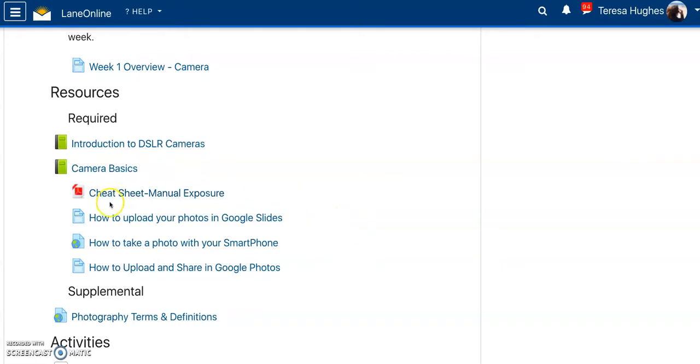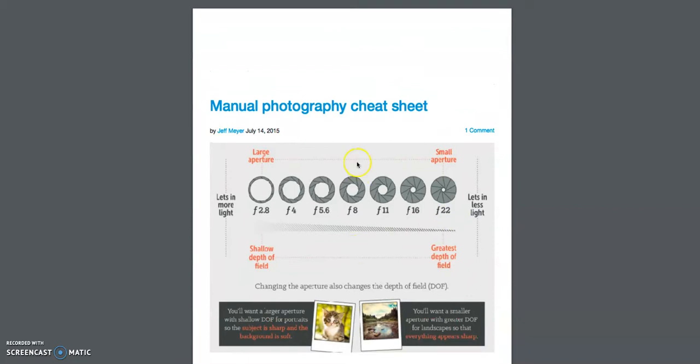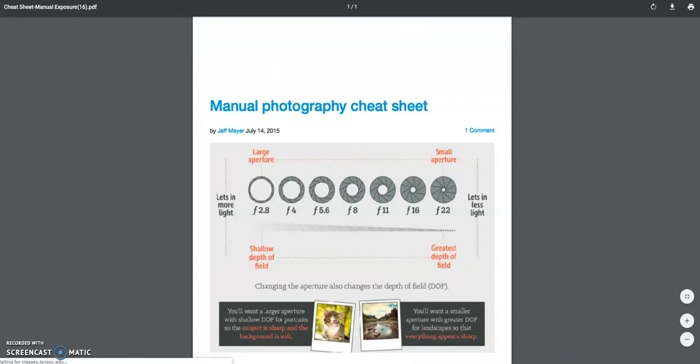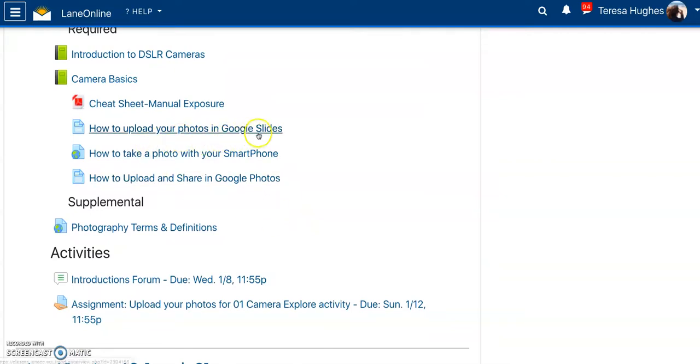And then I also have some things here. There's a cheat sheet for manual exposure. I'll just click on that and show you what that looks like. When we start talking about exposure, it shows you what the aperture looks like when it's at f2.8, where there's more light let in because it's a larger aperture, and then it goes to a smaller aperture to show you what that looks like to let less light in, and that gives you a higher f-stop number. So be sure and look at that. That's pretty good to print off, and then you can always carry it with you or have it on your phone.